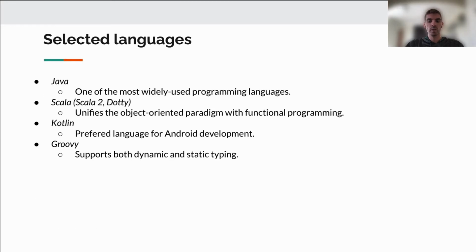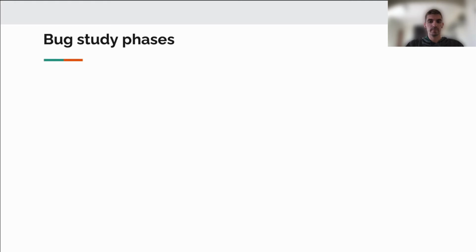To answer these questions, we examined bugs from the compilers of four mainstream JVM programming languages, namely Java, Scala, Kotlin, and Groovy. Java is one of the most widely used programming languages. Scala is a research product that first appeared in 2004 and unifies the object-oriented paradigm with functional programming. Kotlin is a relatively new language released in 2011 by JetBrains, but it has already become the preferred language for Android development. Finally, Groovy is a hybrid language that supports both dynamic and static typing.